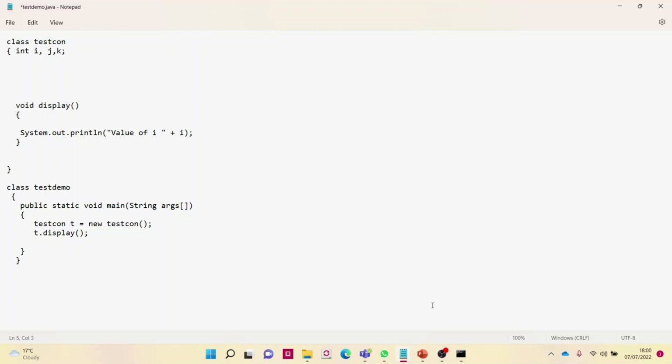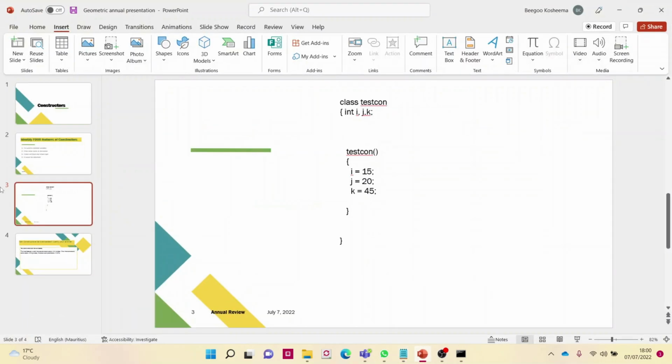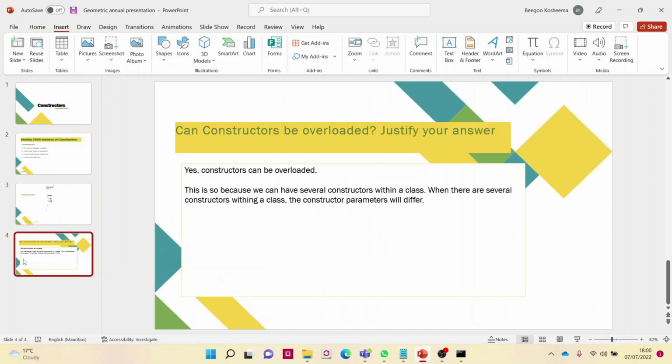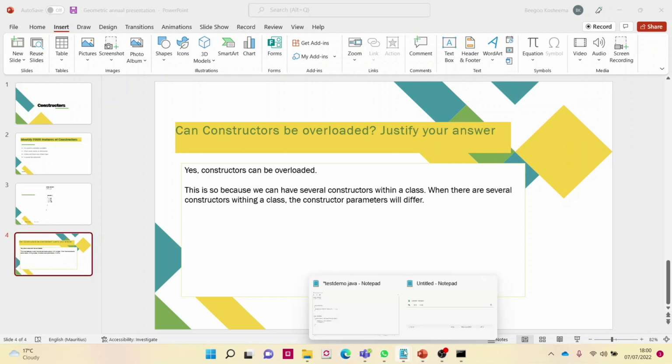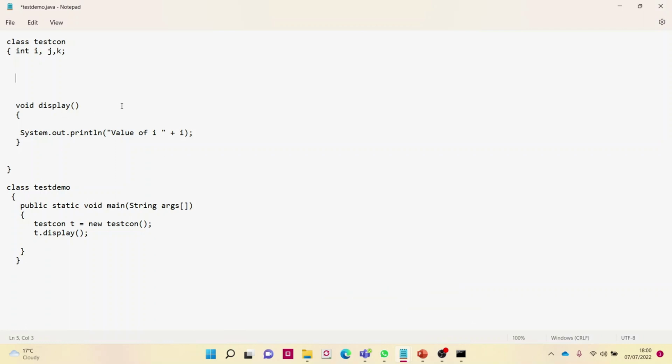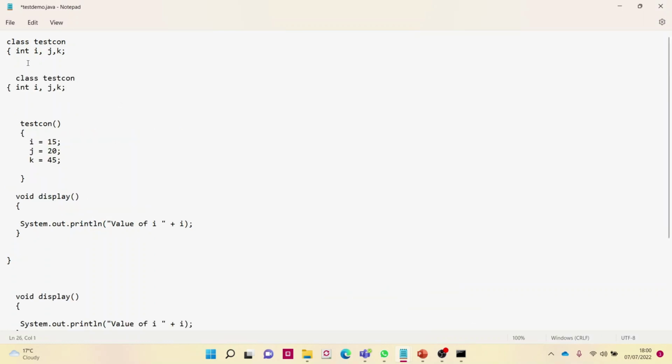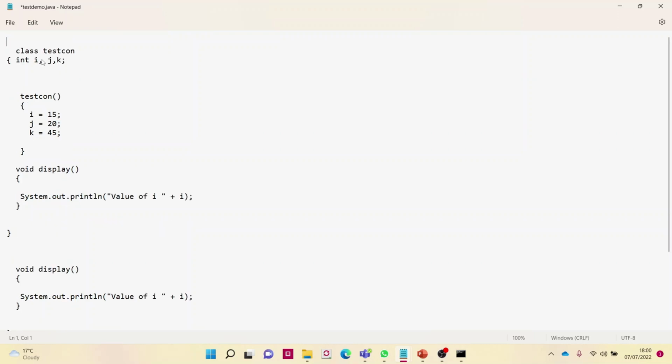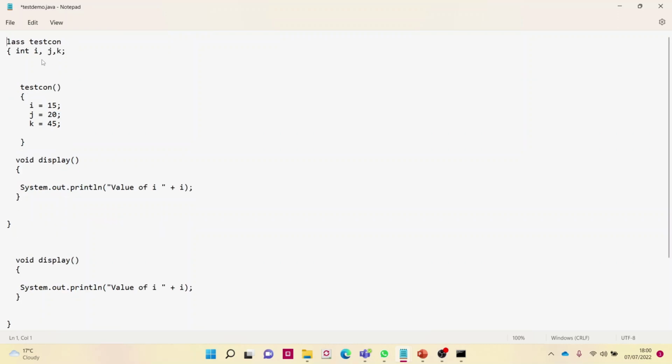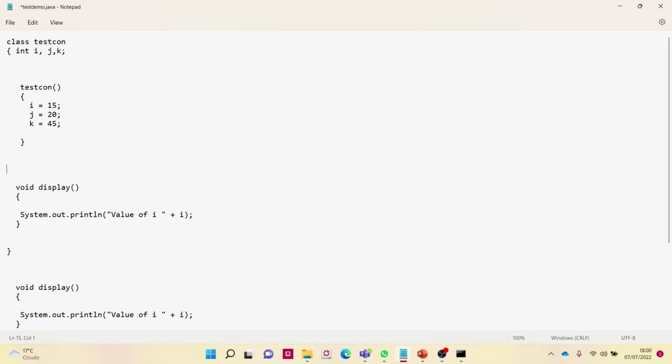Good. Next, I want to explain to you the concept of constructor overloading. Can constructors be overloaded? Justify your answer. Yes, constructors can be overloaded. Now I'm going to tell you why. Here I'm going to put a constructor. So now I have back my constructor. I can have another constructor.